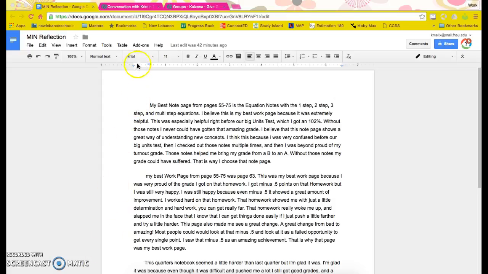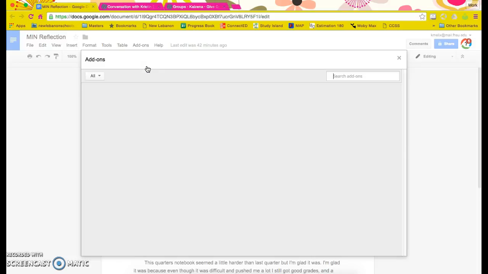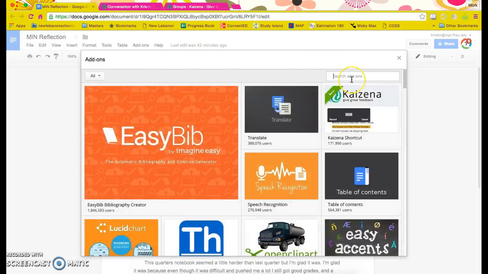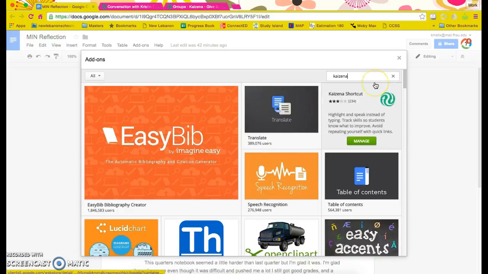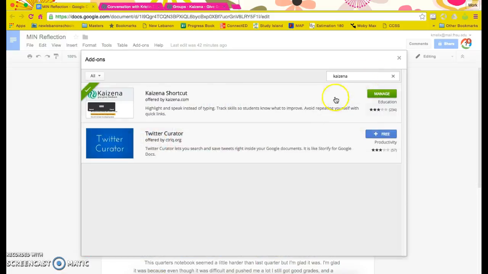So to start, in your Google Docs, you would go to add-ons and get add-ons and search for Kaizena. Mine popped up for me automatically in the preview here, but if it doesn't, you can search for Kaizena and it comes up. Kaizena shortcut. That's the one you want.